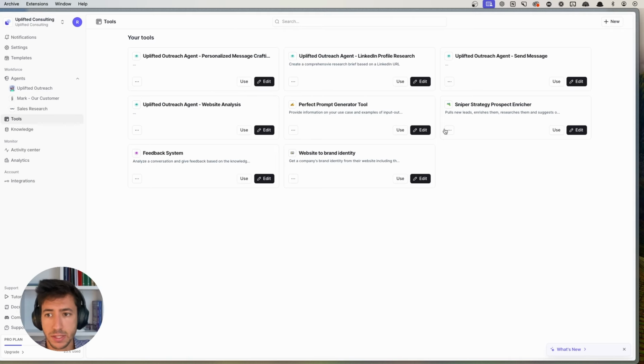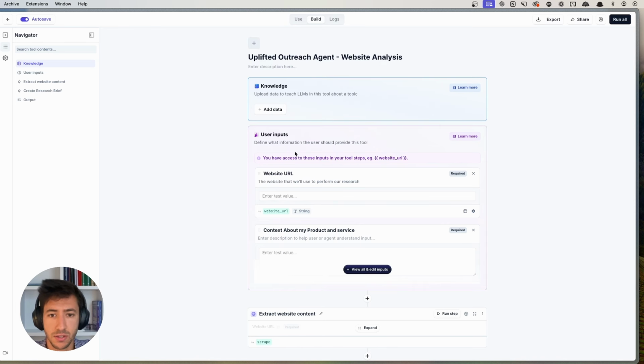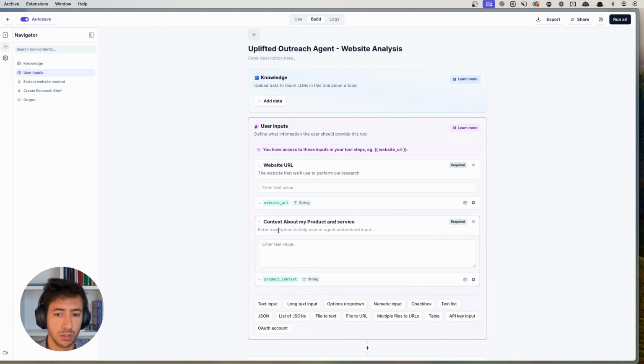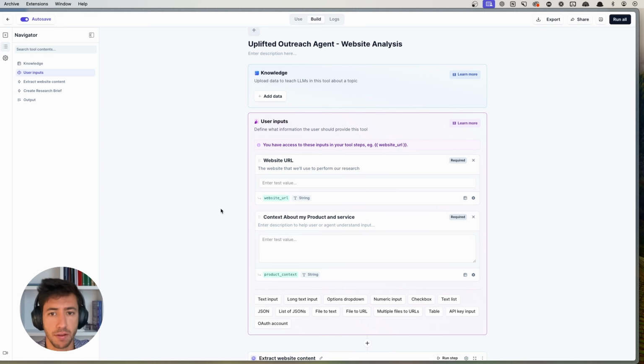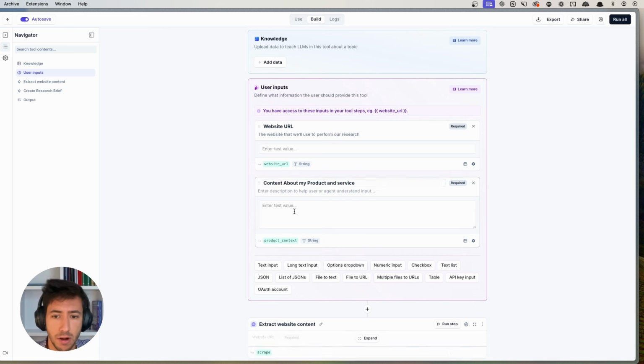So we will start off with the website analysis first. In the website analysis, our user inputs are the website URL and then a context on the product and the service. The context about our product and service is very important in order to make the research personalized to what we actually are selling. Otherwise, the research could be very general and we could not have a specific personalization that could be related to what we are actually selling.